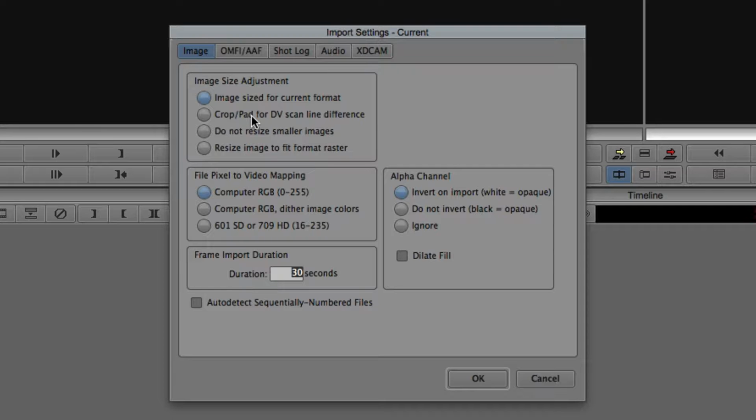Next, you're going to need to tell Media Composer whether you want the file pixel to video mapping to be computer RGB, dither image colors, or 601/709. Now this really matters if you're coming from an application like After Effects, depending on how you export the files, especially because you're going to have scopes beside you in the edit room. You want to make sure that your file pixel to video mapping matches that of the clip.